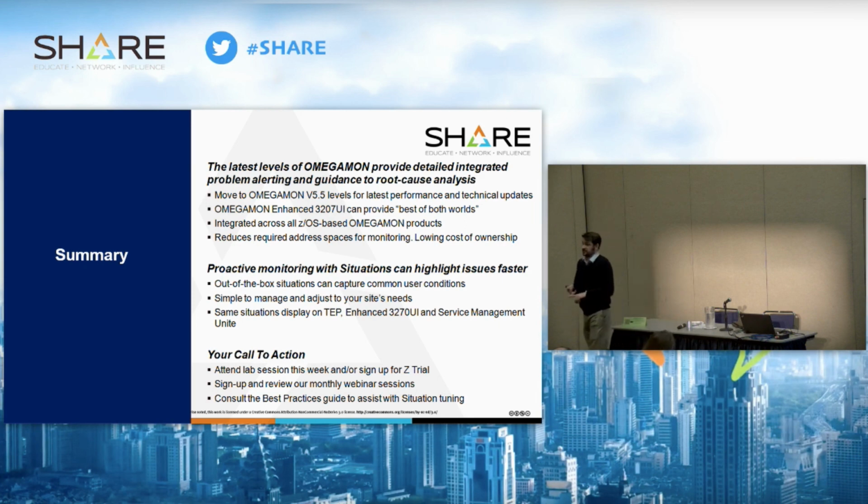The one thing I didn't really talk about was Z Trial. If you were in my last session, I mentioned it a little bit more, but we now have a Z Trial, which is a free, easy, no-work-on-your-side-to-provision demo system for OMEGAMON for JVM, which also includes the E3270. You can sign up today, and you'll probably have access to it by the end of the day. We have 4 guided tutorials through learning about how to use OMEGAMON for JVM and the 3270. Very easy way of doing this.